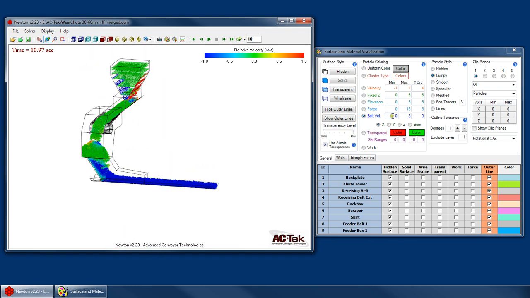So this belt velocity is just really nice for being able to view the speed of the particles on the belt, just looking at how it's moving relative to the belt. Now this sum, XYZ sum, is used for when we're looking at our belt velocity. We can look at the velocity relative to the x, relative to the y, relative to the z. But these buttons, these XYZ sum, also apply to coloring our particles by velocity.